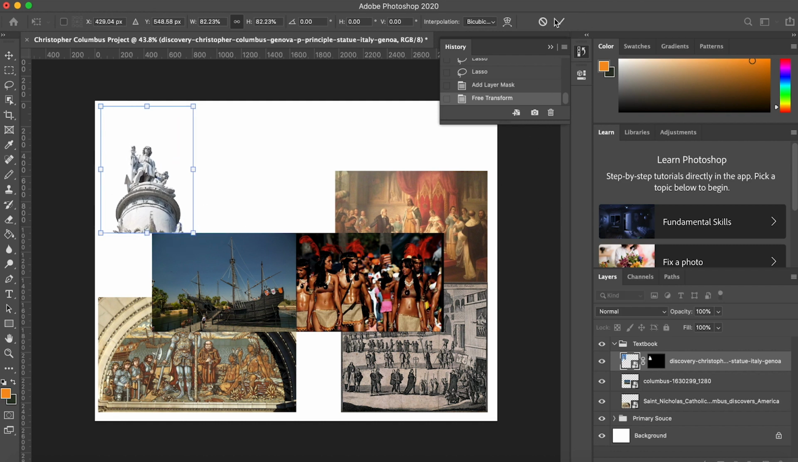In our next tutorial, we'll talk about how to add some image adjustments and text.